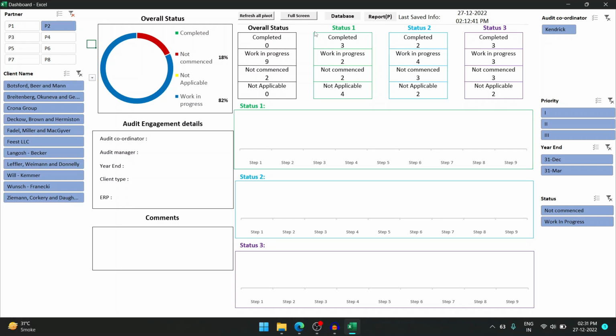On the top you can see there are some 4 buttons. Out of these 4 buttons, database and report P are just hyperlinks to the sheet. So you can either press control page up and page down, use the formula shortcuts, or you can use these buttons to navigate between the sheets.